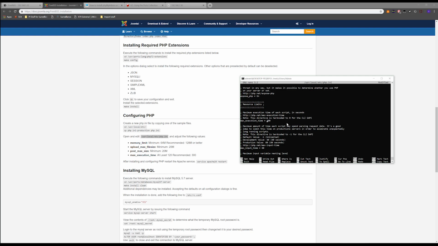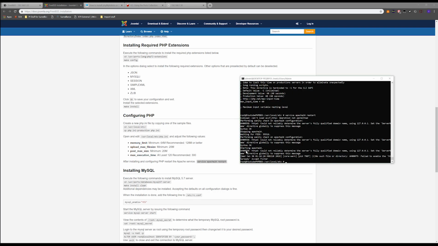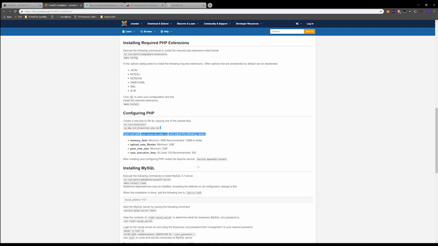And now we're going to restart Apache. So this will sync the changes. So paste it in and hit enter. As you can see, we're not really getting any error messages apart from that, but that's fine. That's the way it should be in this circumstance.